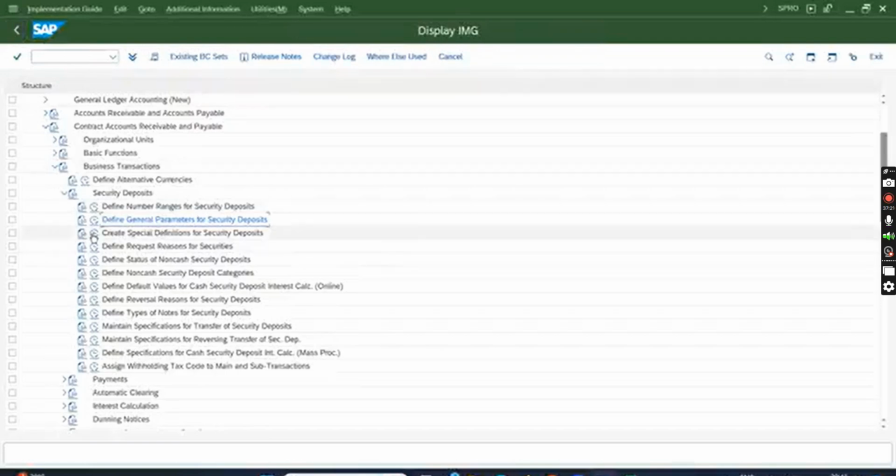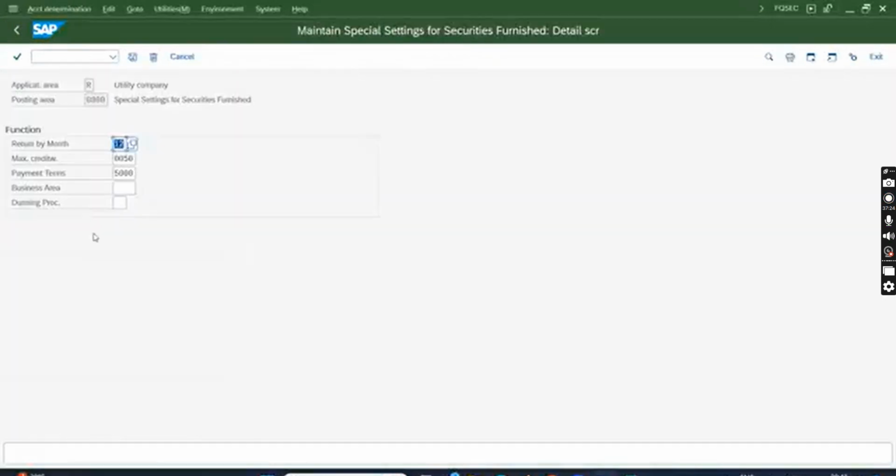Next, create special definition for security deposits. So here I mention after how many months I'm going to return. 12 months, 6 months. Okay. So here you can mention. So up to 2 digits means up to 99 months you can mention here. Oh, nobody will do that.